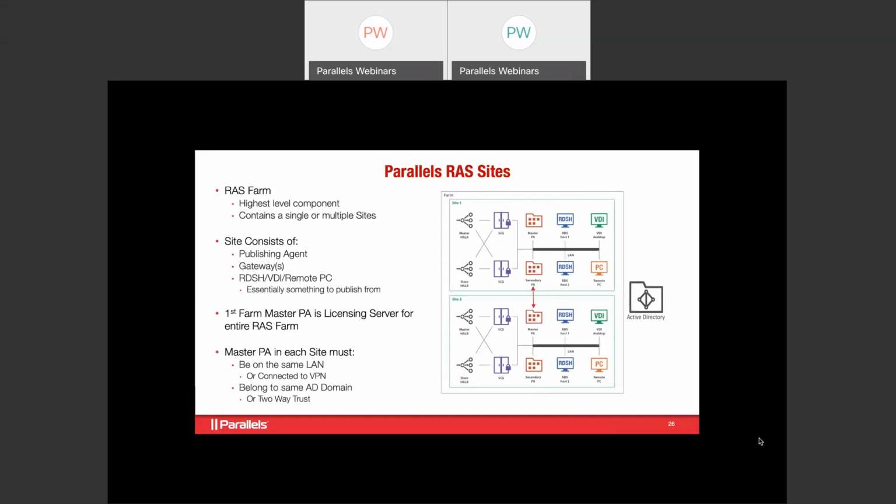Also, all the sites have to be in the same Active Directory domain. So they've got to be using the same domain, or if you're in multiple domains, there has to be a two-way trust relationship between them. So if you've got multiple independent Active Directories that have nothing to do with each other, then sites are not the way for you. You'd be going forward with multiple farms. And remember, the good news about RAS is that multiple farms cost the same as one farm. You just have two keys instead of one key, but it has the same number of total users, okay?